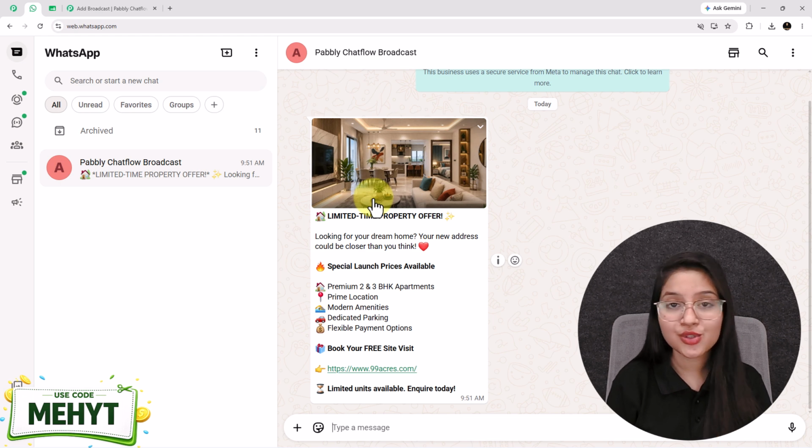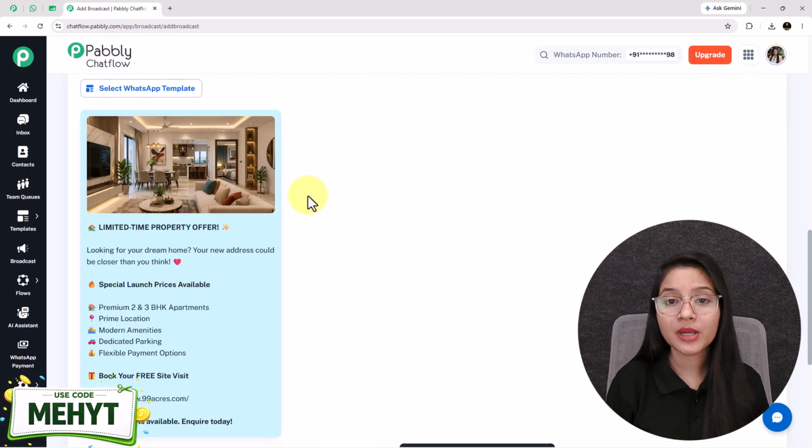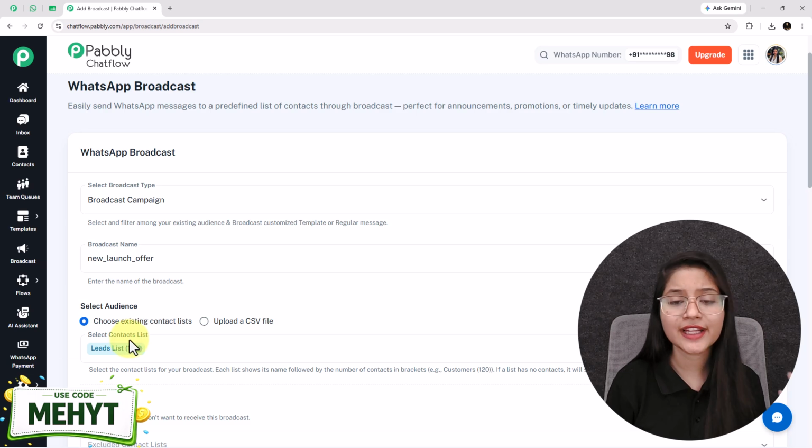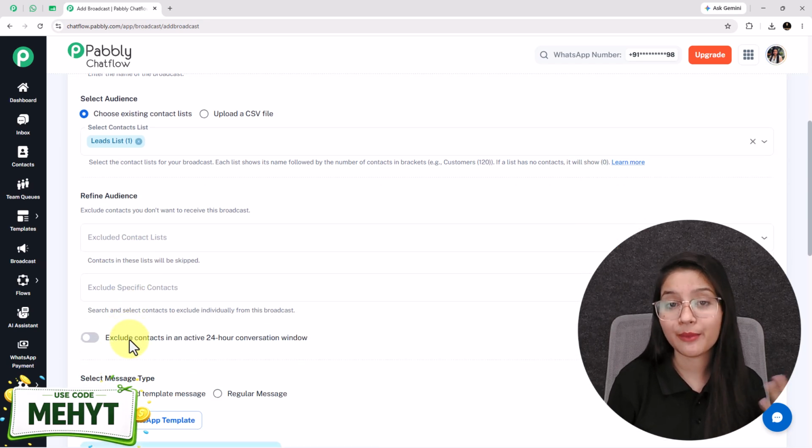Got a new offer to share with your customers? Then don't spend hours sending it one by one. Instead, you can create one promotional WhatsApp campaign, select your contacts, and send offers directly to them.